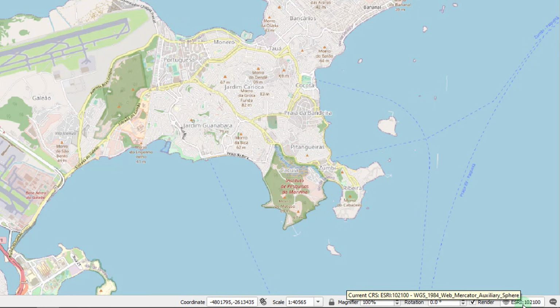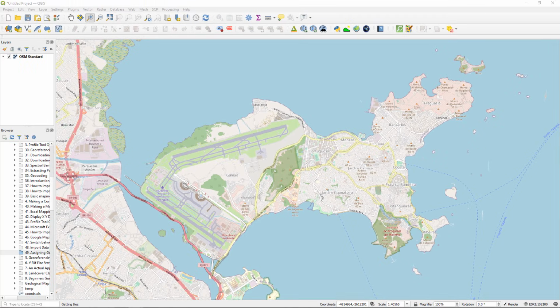And you can see that the current coordinate reference system is EPSG:3857, WGS 1984 Web Mercator. Now in your specific case, it could be a geographic coordinate reference system or a projected coordinate reference system. But just for the purpose of generalization, I'm going to use a UTM coordinate reference system for this tutorial. That means I'm going to find out the corresponding UTM zone that's covering this part of the world, and I'm going to change this coordinate reference system to match that.